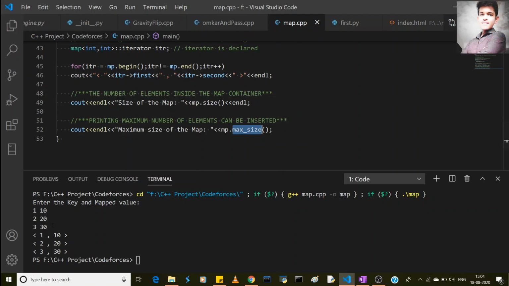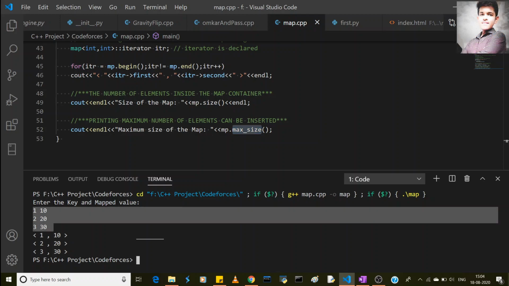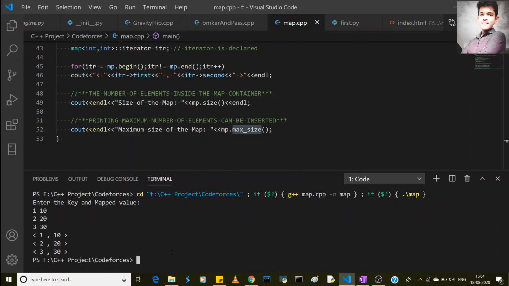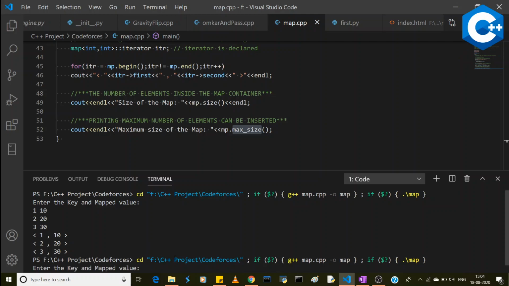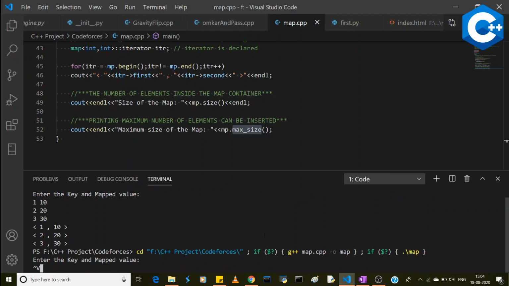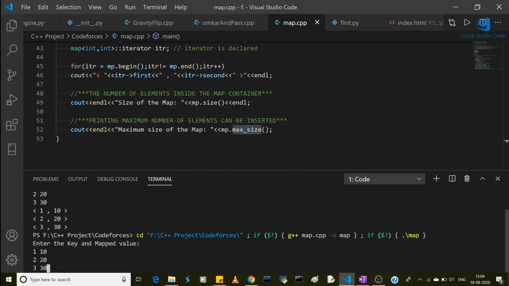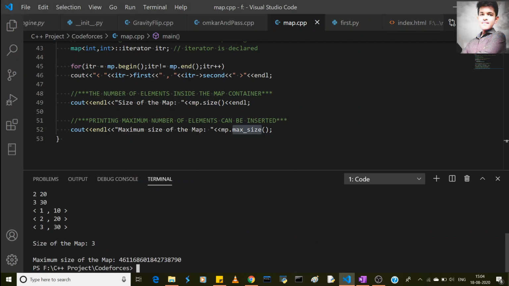So if I just copy these values and run this program again, I just have to copy all of them. Yeah, this is it. So here you can see the size of the map is 3 and the maximum size of the map is this much. This is such a long number.